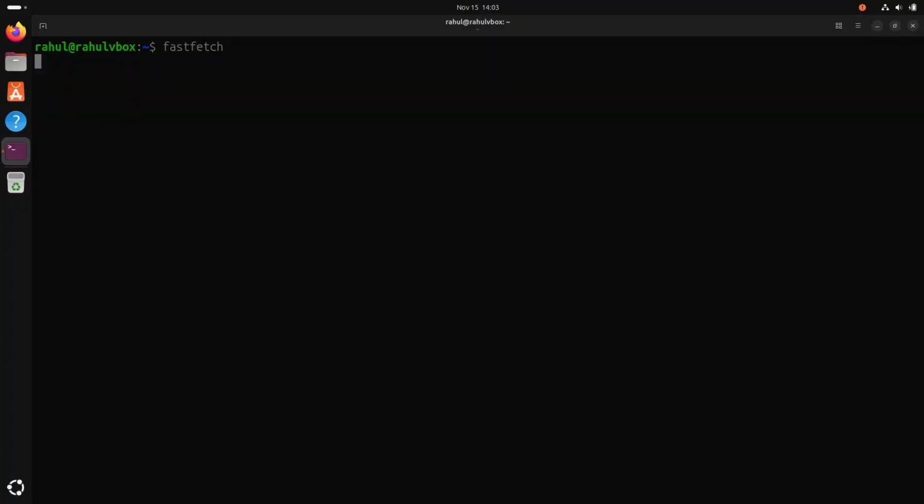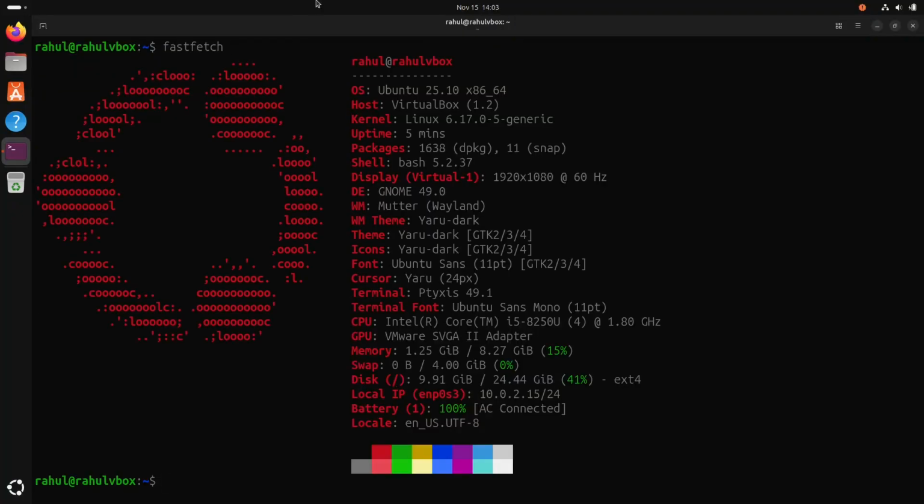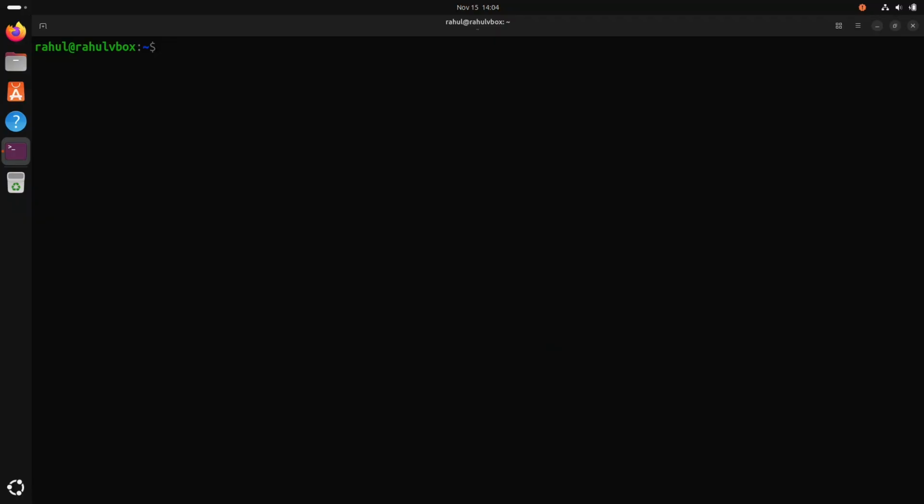Now I'll be using fastfetch to show that the operating system is Ubuntu, the latest one, 25.01, on an x86 64-bit platform. I'm using VirtualBox here, and this is inside a VM. So here we are going to do Python development.